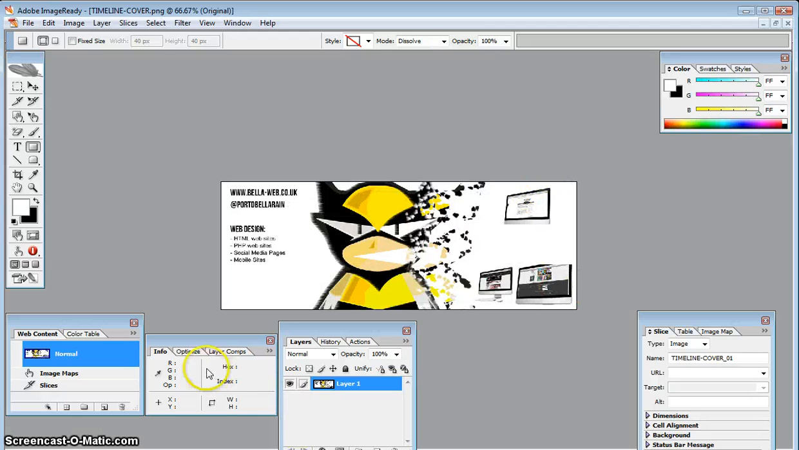What you can now see is the template ready for uploading to Facebook, and what I'm going to do is go into Facebook, show you how to set one up in the next tutorial, a new page, and show you how to upload your Facebook timeline cover so that it sits perfectly inside it.